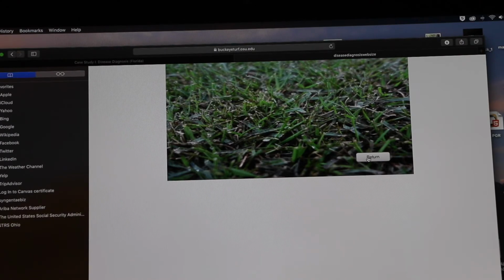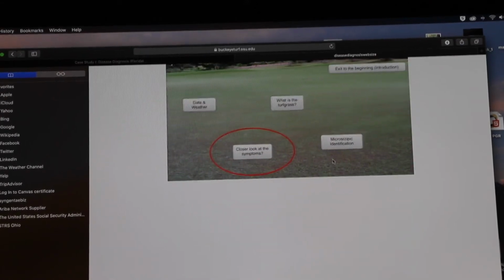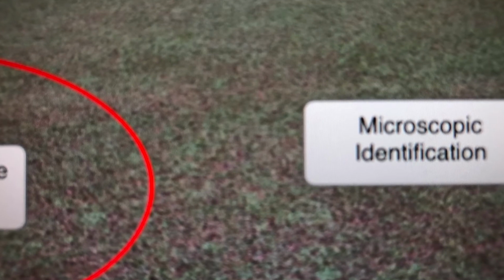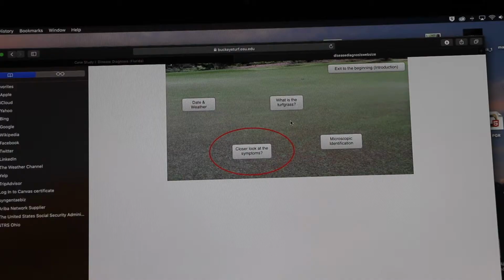So we can return. So right now, the problem again is a spotting type disease, pretty aggressive. Could be a thinning of the turf, purplish tint to reddish tint, and spots on the leaf blades. Okay.